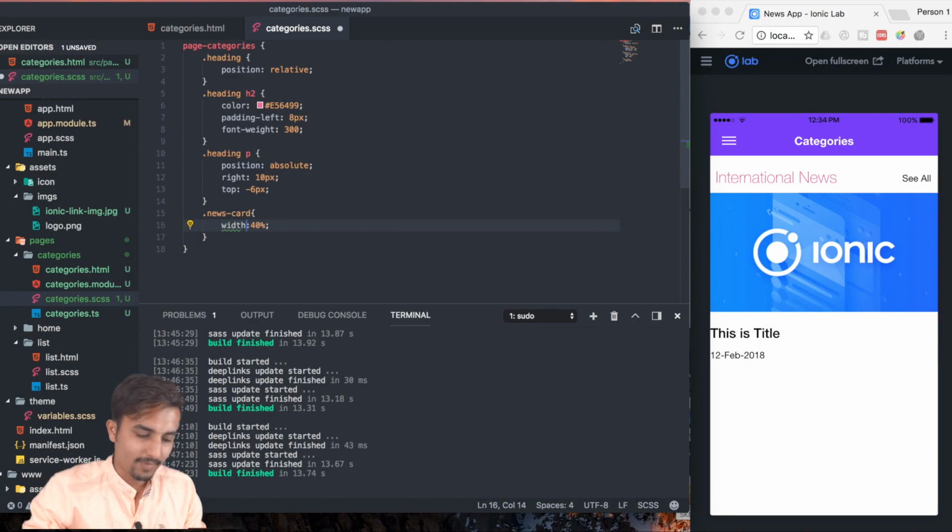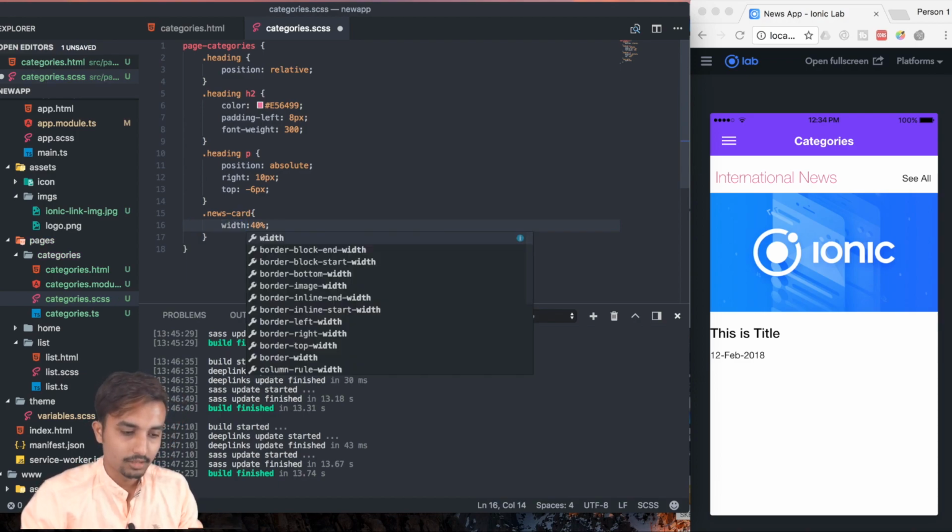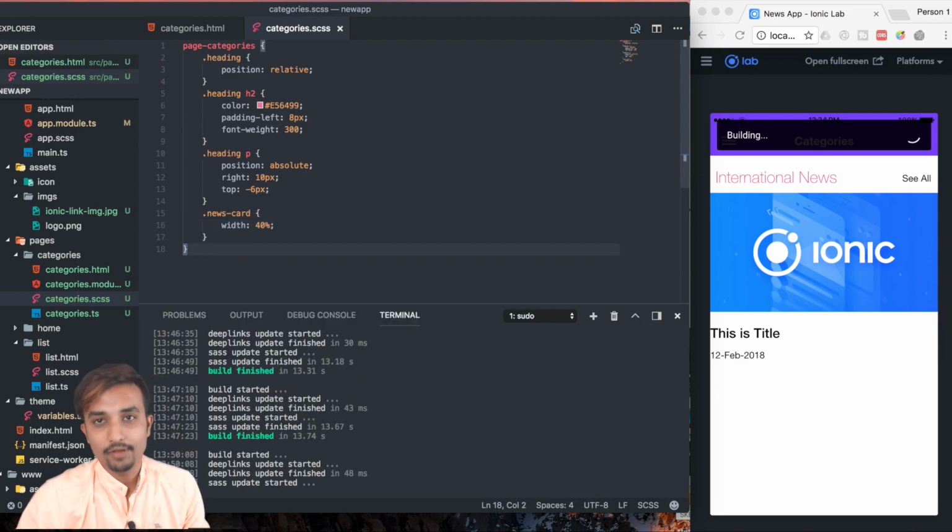I'm so bad with spellings, I don't know why. Okay, so width to the 40%, and our image is going to have a 40% of width, and obviously our card is going to have a beautiful background of white color and having a box shadow.